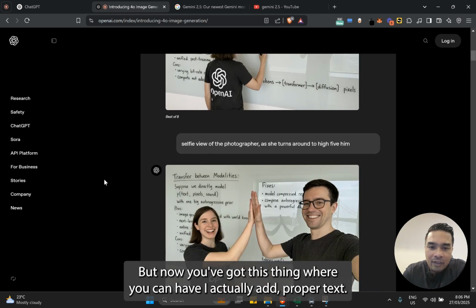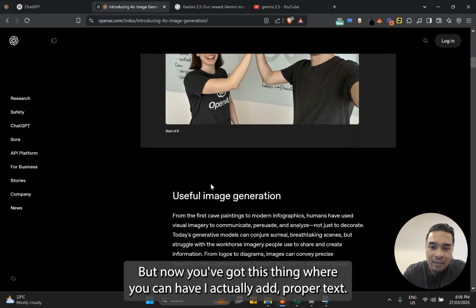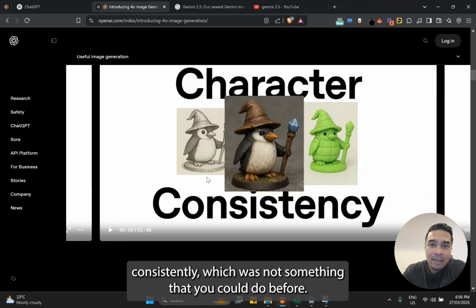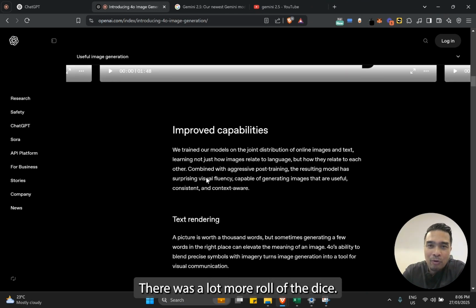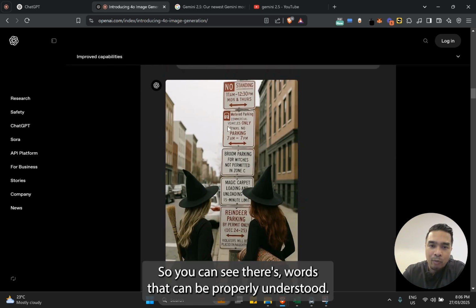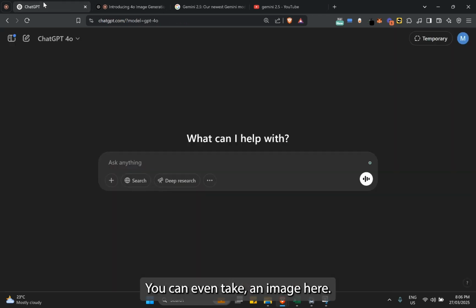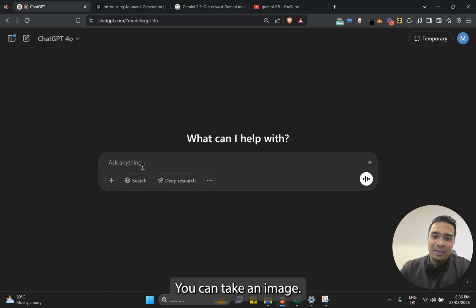But now you've got this thing where you can have AI actually add proper text. You can get it to create characters consistently, which was not something that you could do before. There was a lot more roll of the dice. So really interesting stuff here. So you can see there's words that can be properly understood. You can even take an image here.